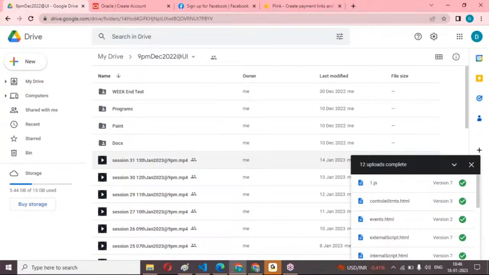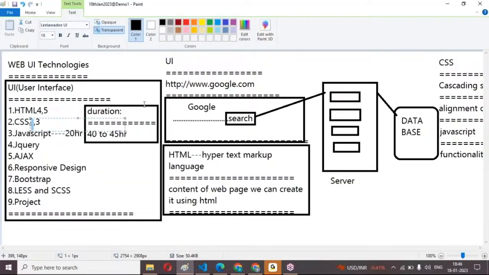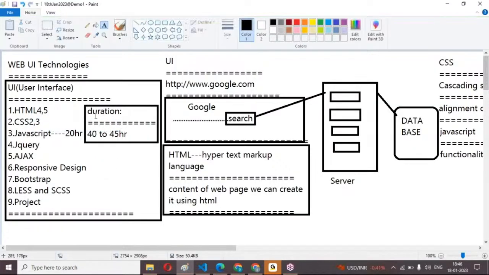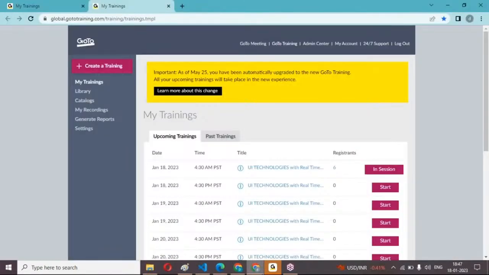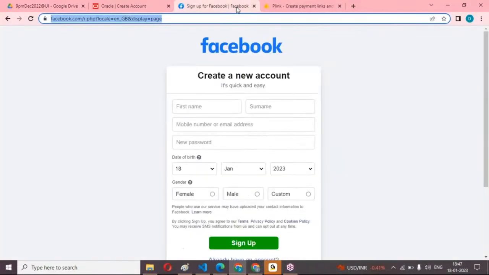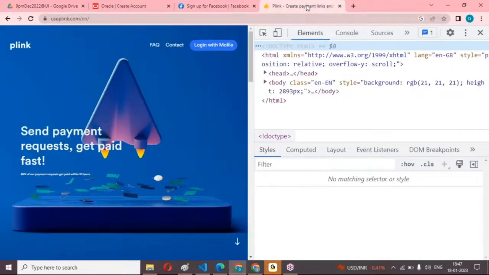Okay, no response. So we'll continue tomorrow at 6 p.m. for the continuation of the demo. Today we have done the introduction of UI: what is UI, what topics will be covered in the coming sessions, how my class goes, how you will get notes, and what sample sites we can develop by learning all these topics. These all I explained today.